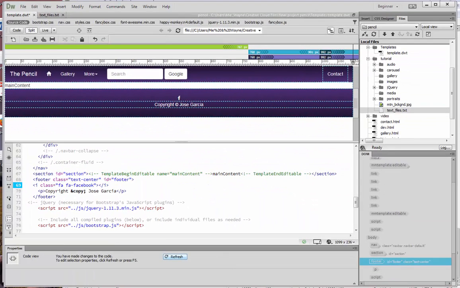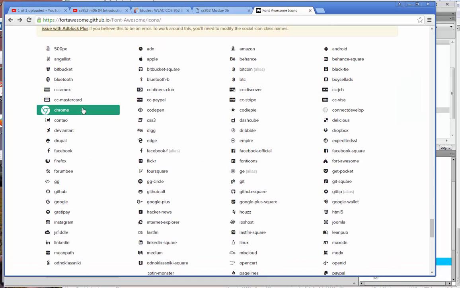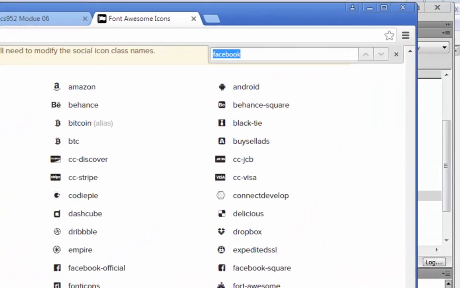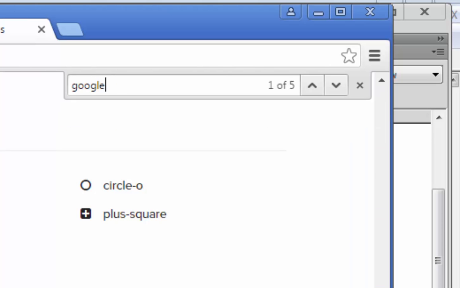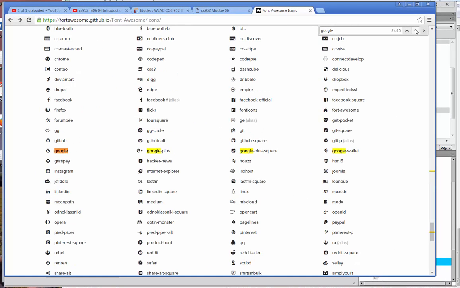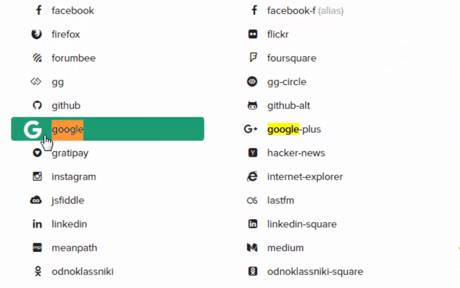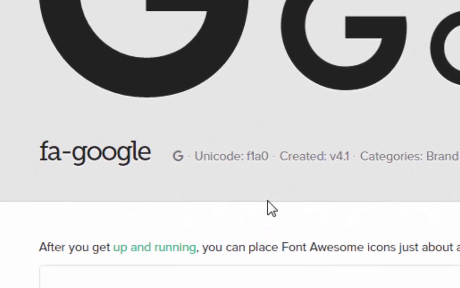So let's switch back to Font Awesome. I'm going to navigate back one level, and I'm going to again do Control F, do a search, and I'm going to search for Google. Let's see, we see Google Wallet. We don't want that. Here we go. Here's straight up, we've got Google Wallet, Google Plus. We just want straight up Google. So let's click on Google.